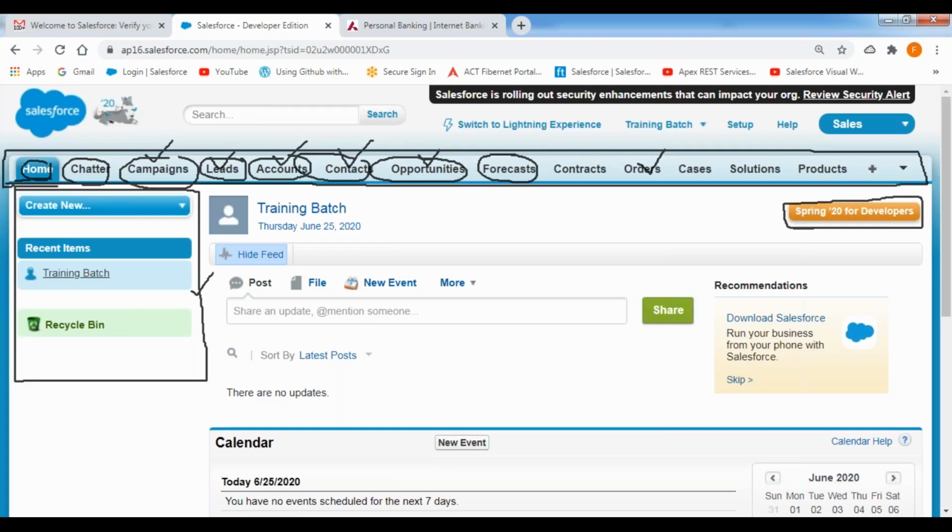From tomorrow onwards, we are entering the practical part. We'll have theoretical and practical both. Everything we'll see practically from tomorrow onwards. Each and every feature we'll see in detail.